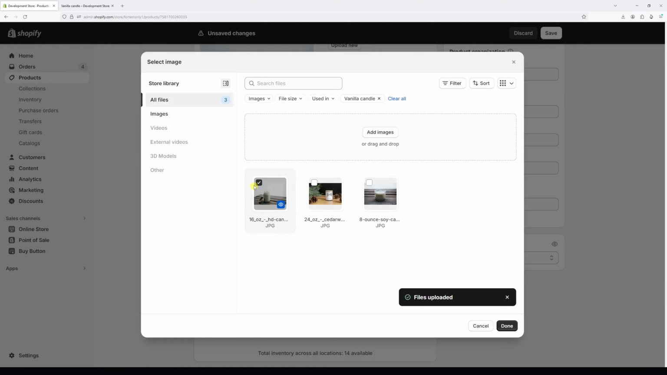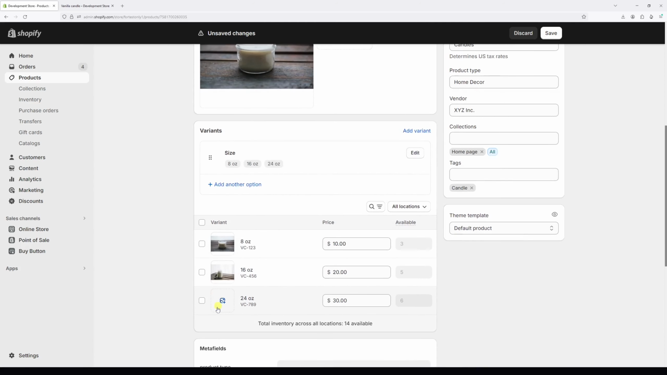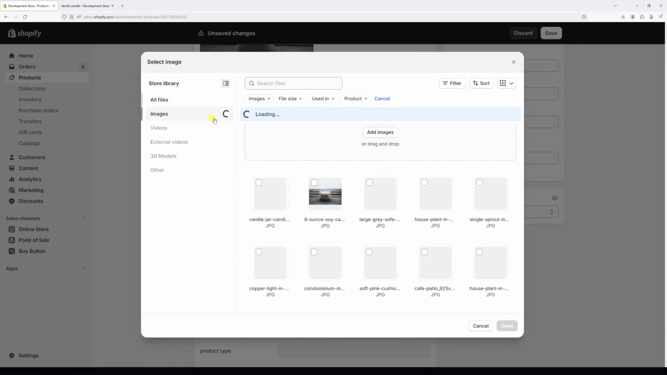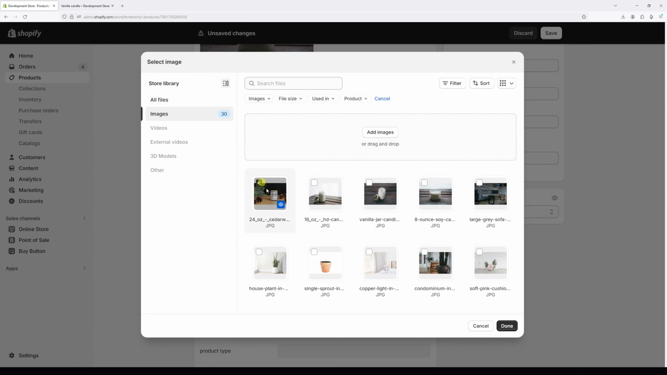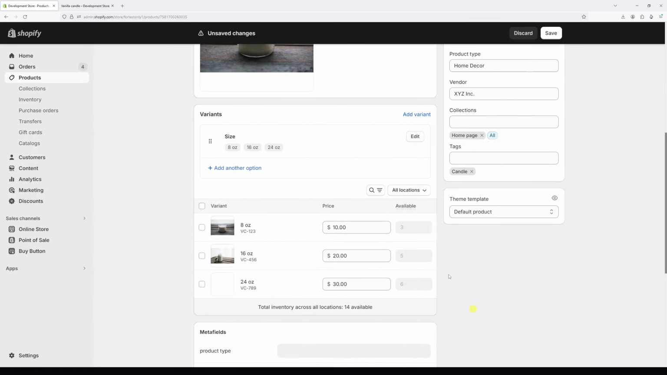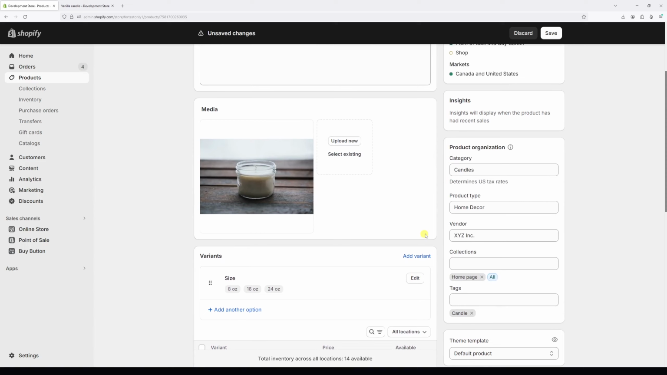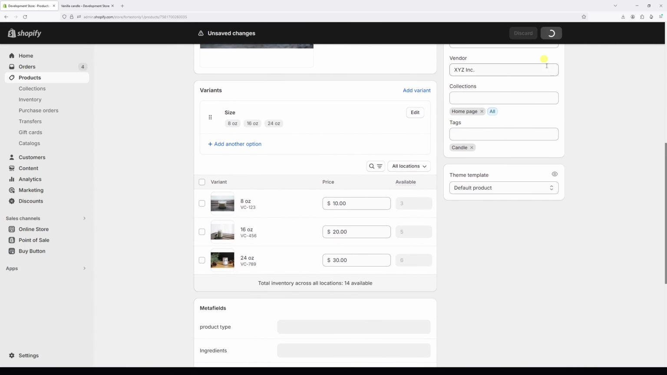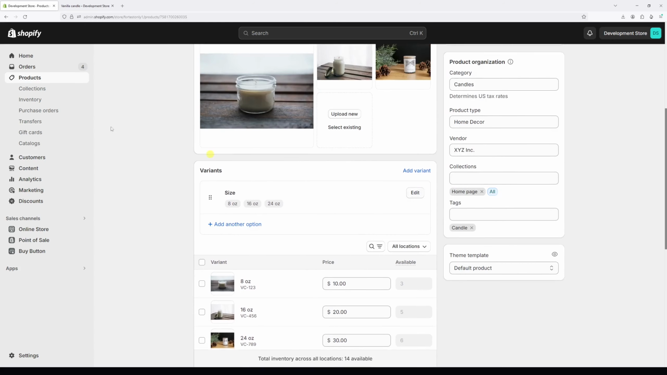Now we can just go ahead and select the 16-ounce image for the 16-ounce variant and do the same thing for the 24-ounce right here, and done. Now I can go ahead and save changes. Now let's wait for a minute or two for the changes to update in the system.